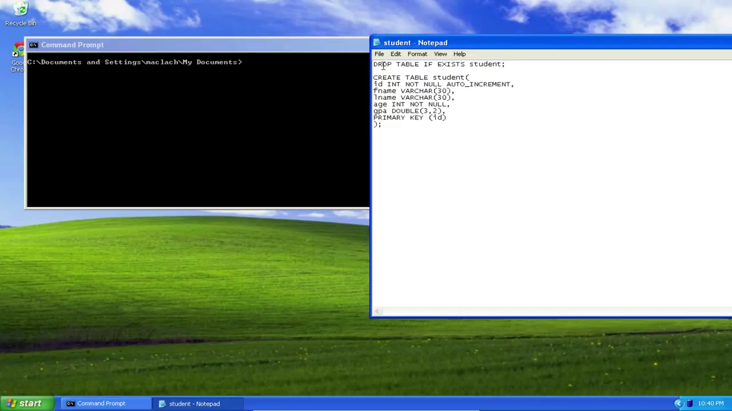One difference from last time is the first line, drop table if exists student. The reason I use this line is, if the student table already exists in your database and you try to add it again, you're going to get an error. So what this first line does is delete the table so I can rewrite it.